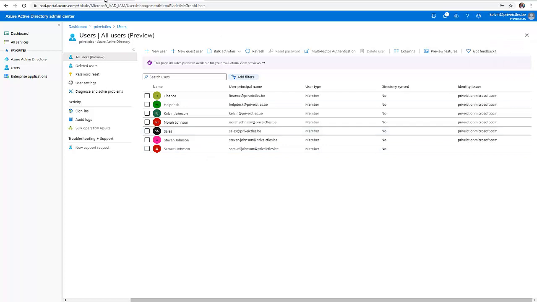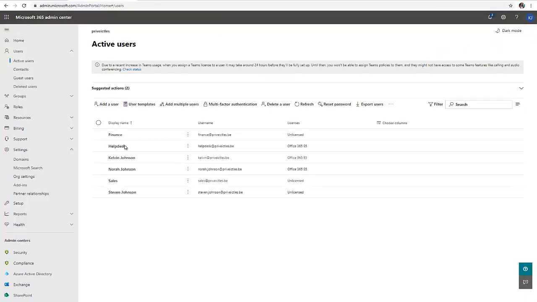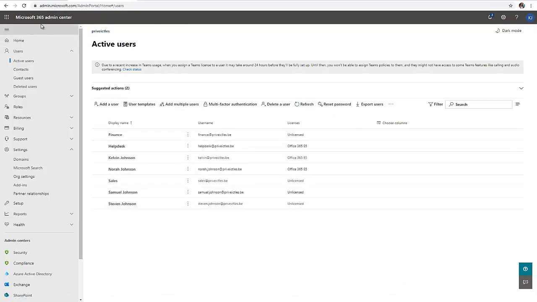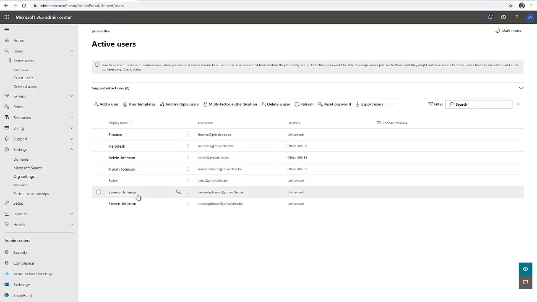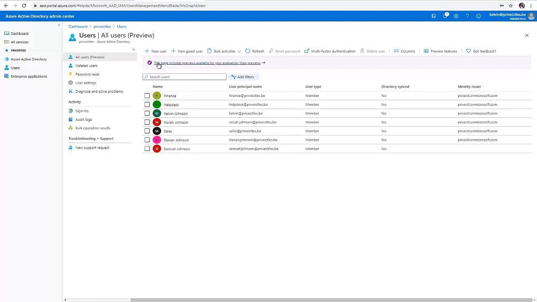So if I go back to my Office 365 Admin Center and I refresh, here you can see that in the Office 365 Admin Center, Samuel Johnson has been created as well. But right now, Samuel does not have a license. So what we can also do, if I click on Samuel's account, is reset Samuel's password, delete this account, or even configure multi-factor authentication for Samuel Johnson.